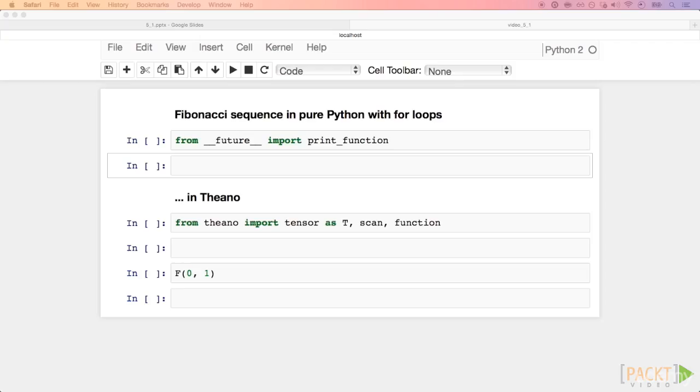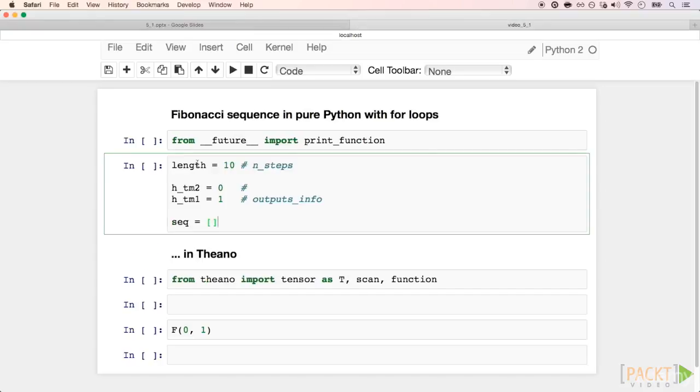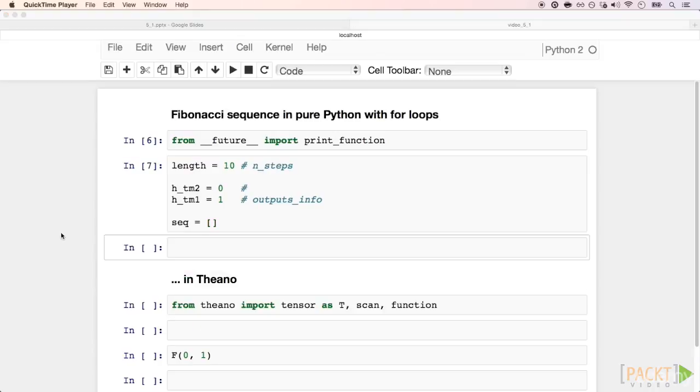Here we are in our IPython notebook to do some coding. To write our simple Fibonacci sequence, we start defining a few values. First, the length of the sequence. This is the number of steps in the for loop. We choose 10 here. Let's write our for loop in a modular way.